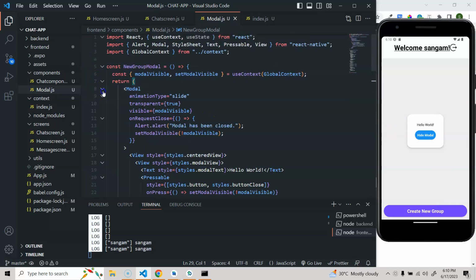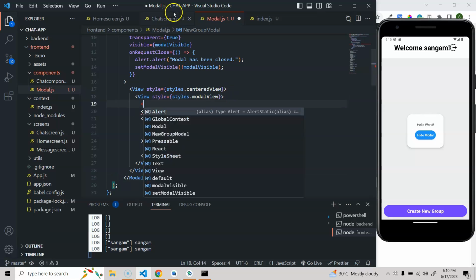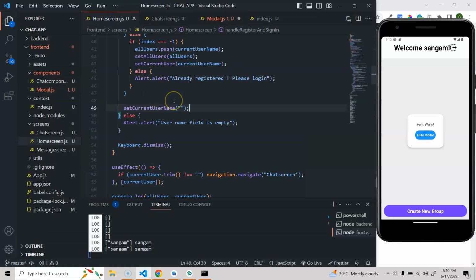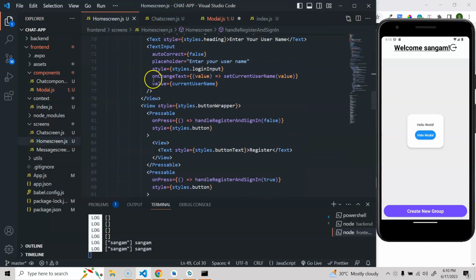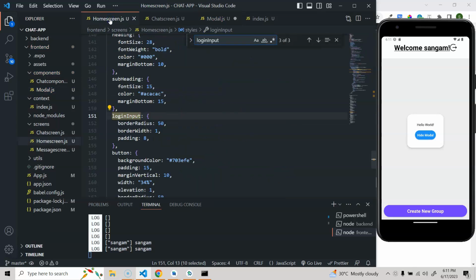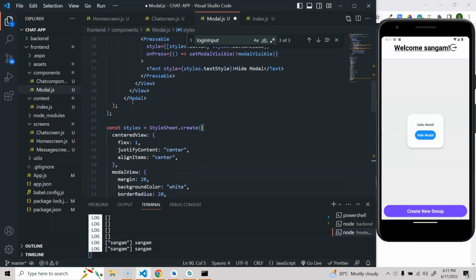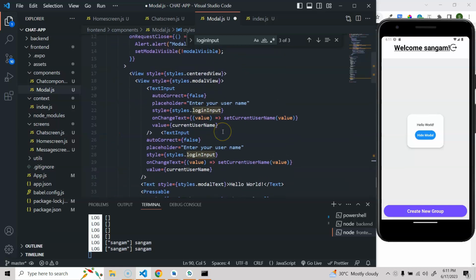So now here we have to change something. The first thing is that we are having this text. So here we are going to use a text input. For this one, let's go to our home screen and we will use the same text input. So we'll copy this and paste it here, and let's copy the class name also. So we'll use the same here. That's it. And what else?